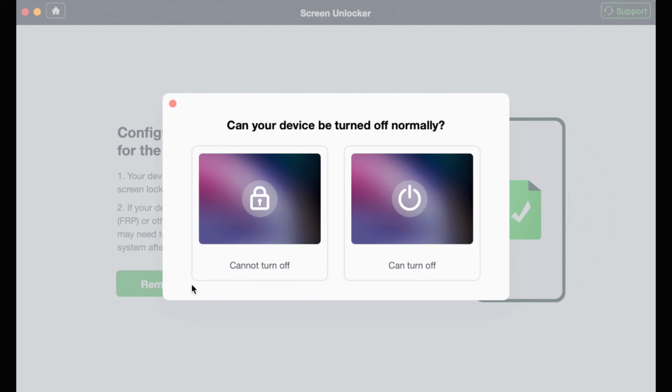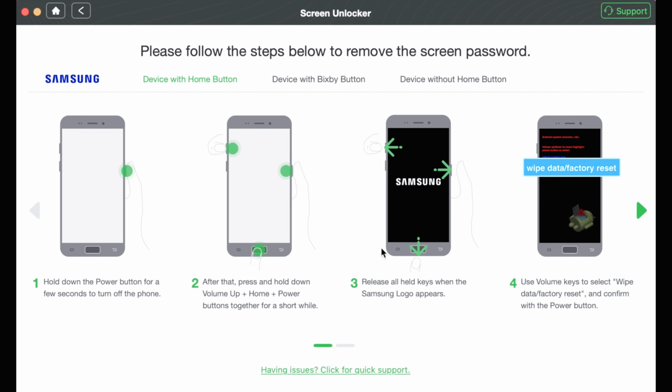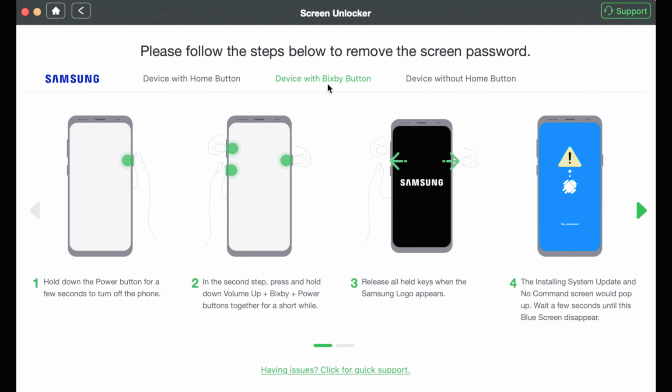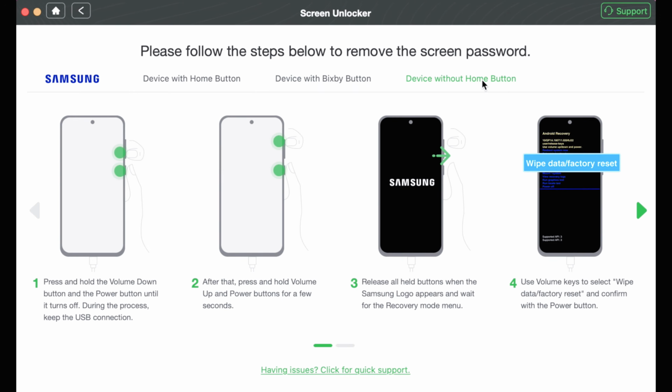If you have a Samsung device, you will be prompted regarding the device's shutdown capabilities. Select the appropriate option based on your device's features. Please follow the instructions of DroidKit interface to put your device in recovery mode based on device with Without Home button with Bixby button and Wipe Cache partition on your device.